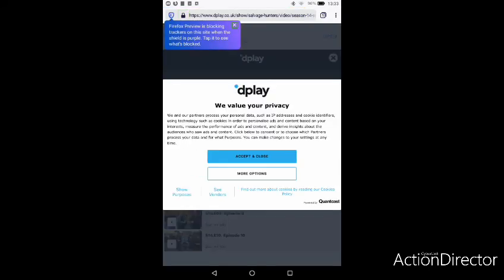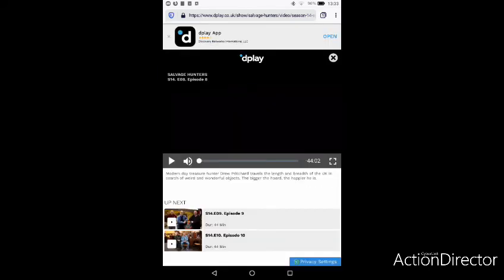Firefox button. Firefox Preview is blocking trackers on this site when the shield is purple. Tap it to see what's blocked. Okay, so it's just popped up with a block notice. We and our partners, accept, cookie notices. Get rid of these cookie notices first.